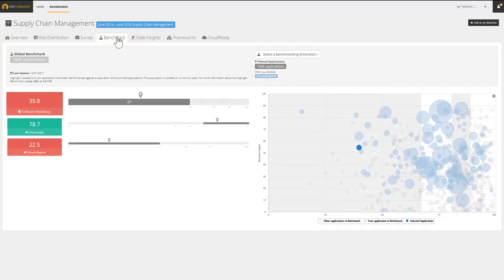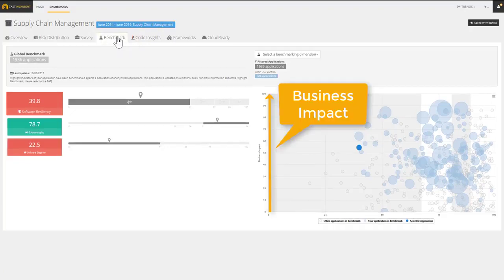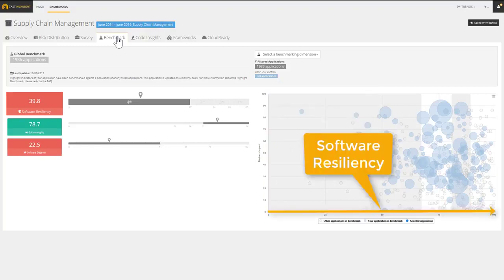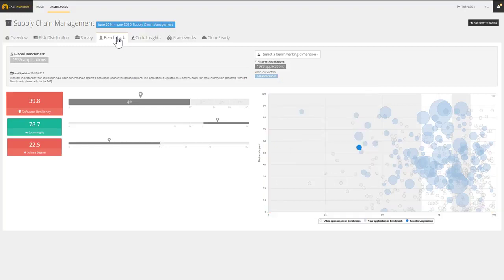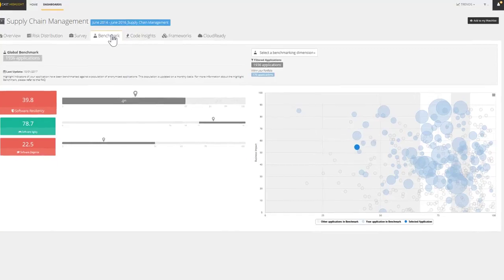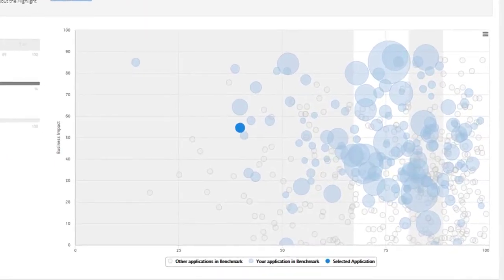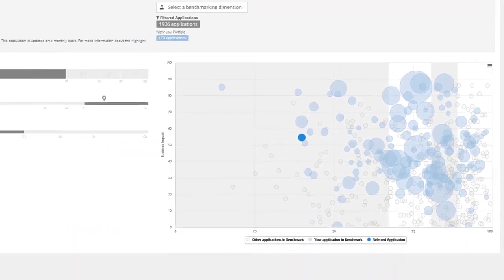The bubble chart uses business impact for the y-axis and software resiliency for the x-axis by default. The darker blue bubble represents our application. The lighter blue bubbles correspond to other applications belonging to our portfolio. And gray bubbles are anonymized applications coming from other customers.